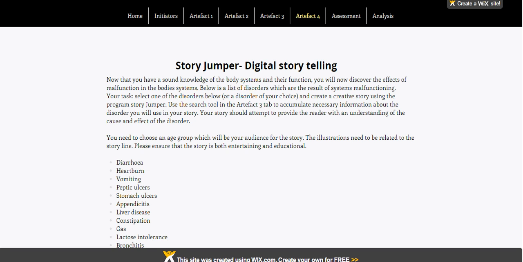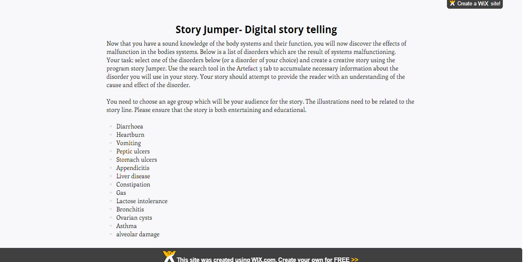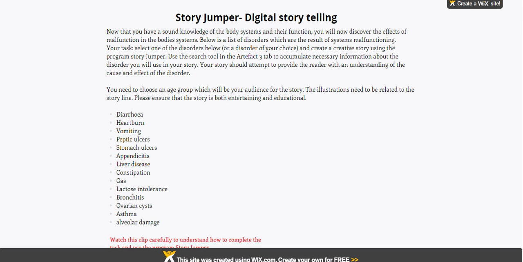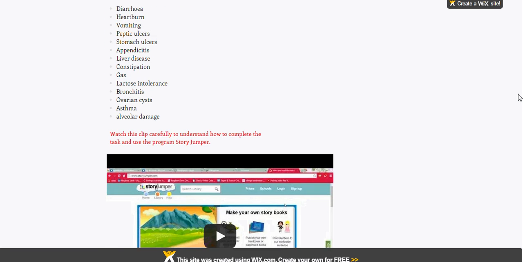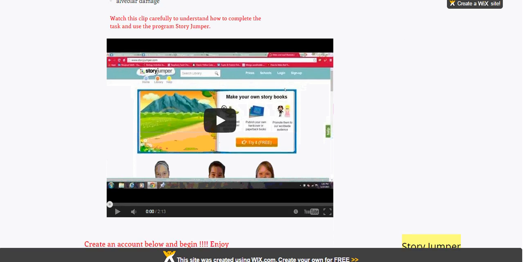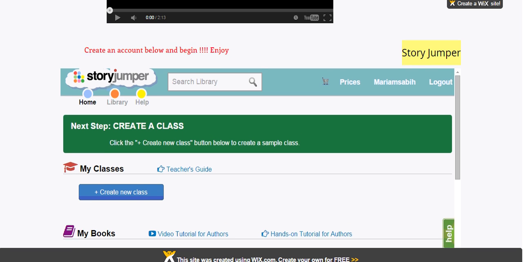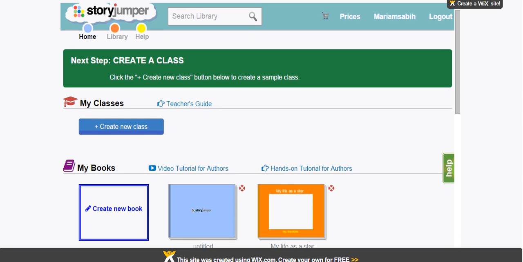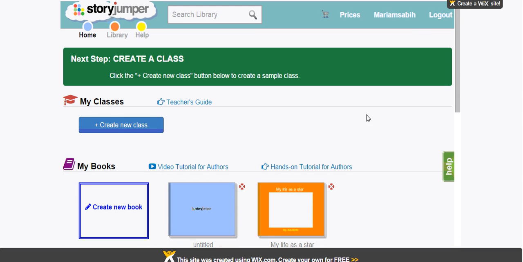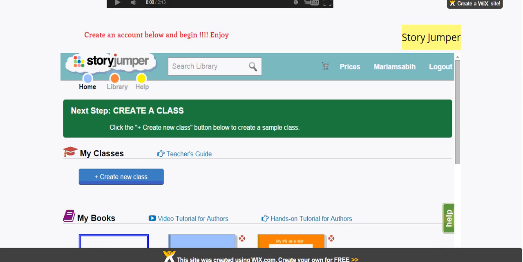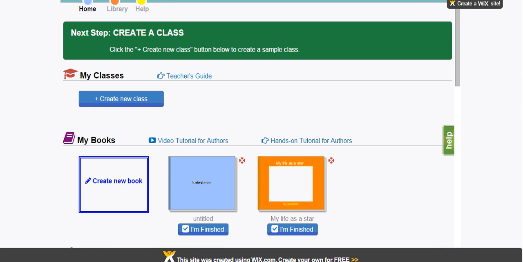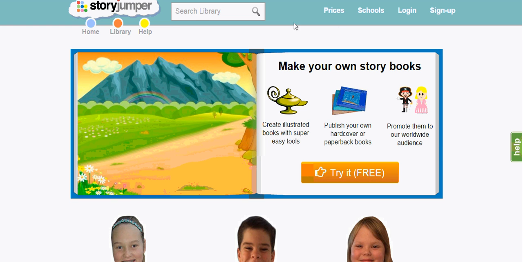Now that you know what the activity is, the program that you're going to be using, Story Jumper, is relatively new to you, so I will be showing you how to use it. If you scroll down on this page, you'll see that I have embedded the website for you. For some reason it's not letting me show you what the original tab looks like, so this is the page that you will be seeing.